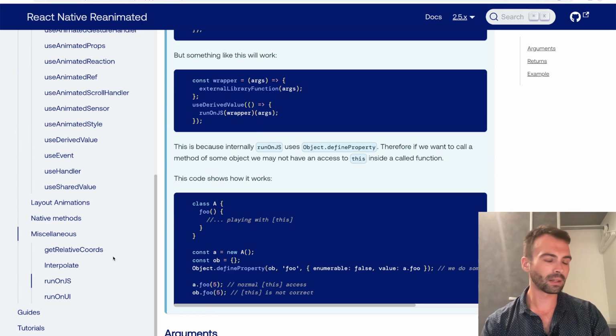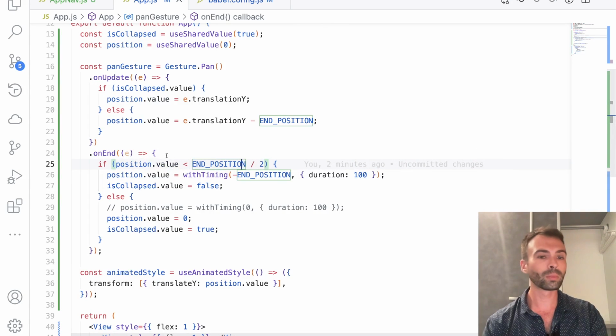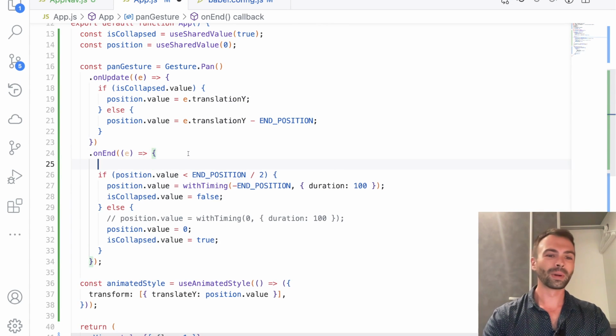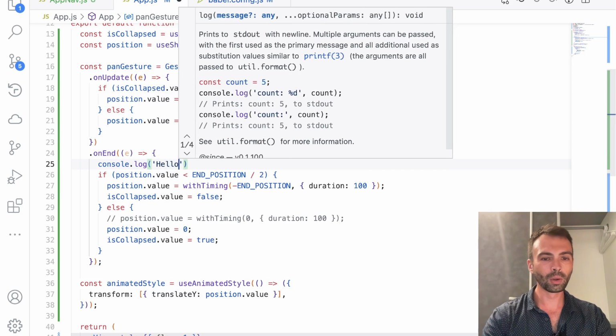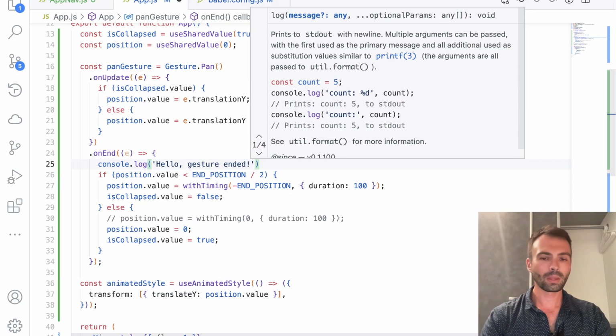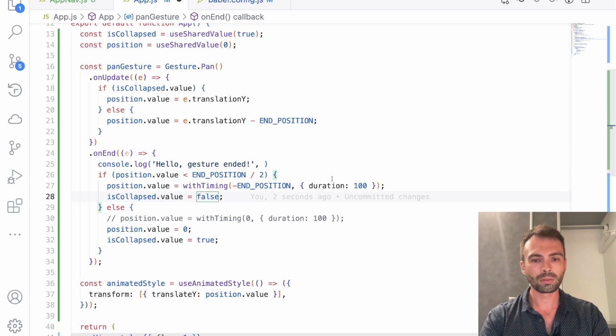Well, just for the sake of it, let me try doing the naive thing that I assume wouldn't work, but maybe it'll work. I'm just going to do console.log. Hello, gesture end. Because we need to make sure that we're doing the correct math here on the time the gesture ends. And we care mostly about... what do we care about? The position.value. Let's just log out the position.value.